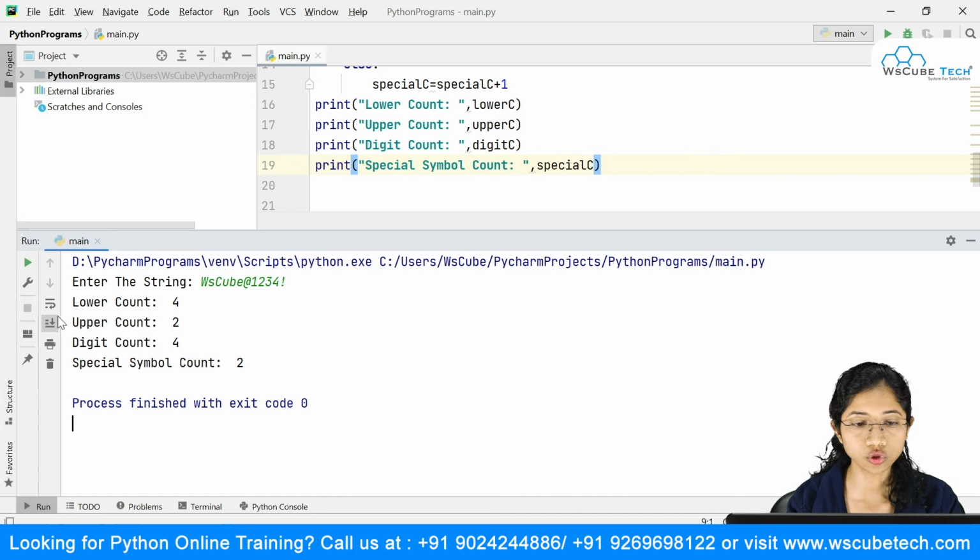So you can just count. Lower cases are this S, so 1, 2, 3, 4, right? Then the upper count over here is W and C, so 2. Digits are nothing but 1, 2, 3, 4, so it's 4, and special count are this at and exclamatory symbol. So this is my exclamatory symbol over here.